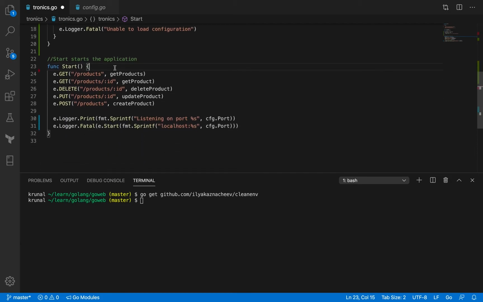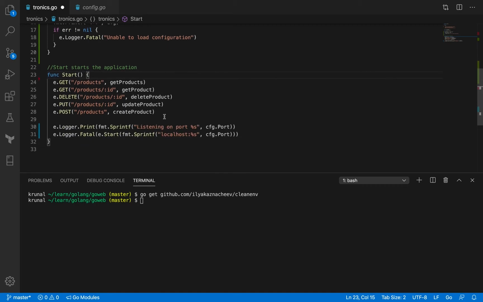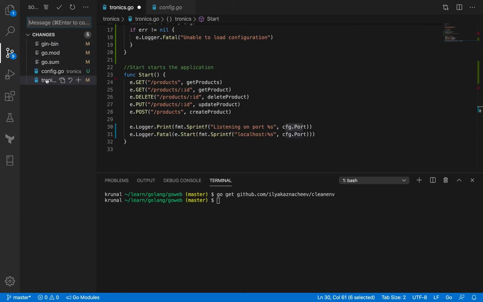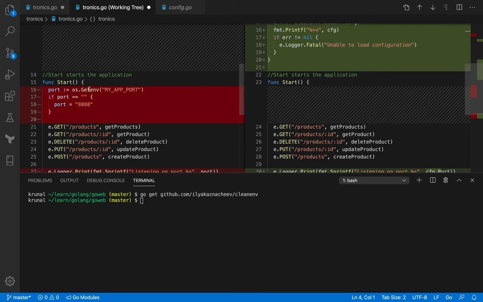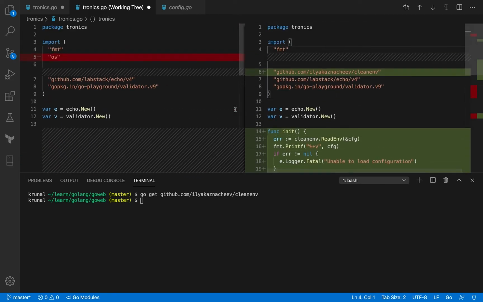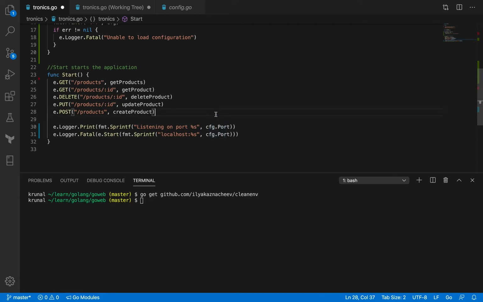At this point, when we call the start method in tronics.go, config database has already been populated with its fields. So I start using the config port value here directly. Just to give you a comparison, I had the tronics.go file that looked like this. I had this particular piece of code where I was reading the env variable using the OS package, which I'm not doing now. That task has been offloaded to the package that I'm using. I'm going to save this.